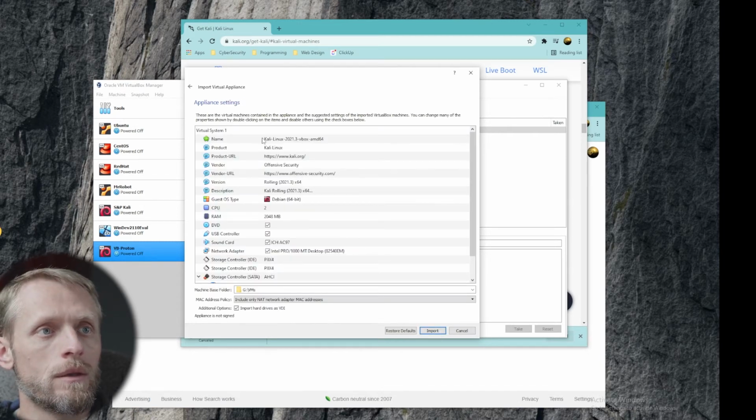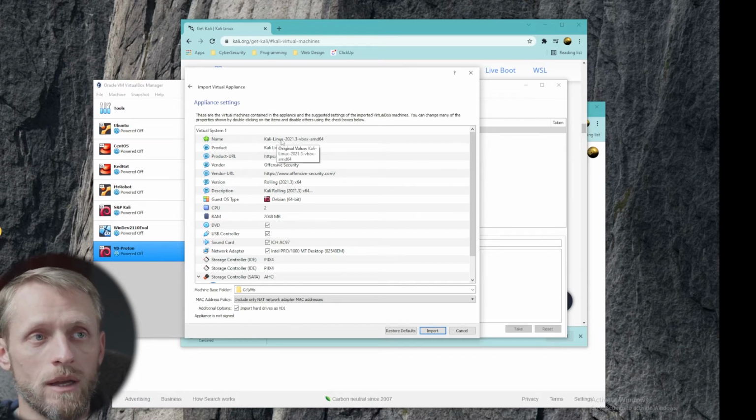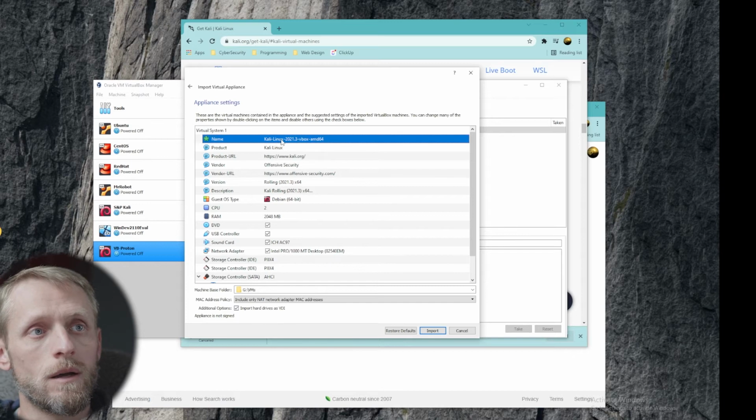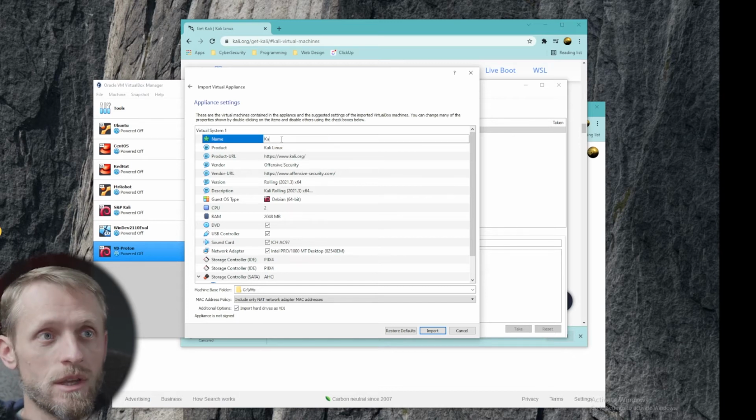Okay. And you can leave most of this as the default if you'd like. I'm going to change a couple settings here. So for example, the name, you can change this. You can just say Kali Linux. You don't need everything else. But name it whatever you want.